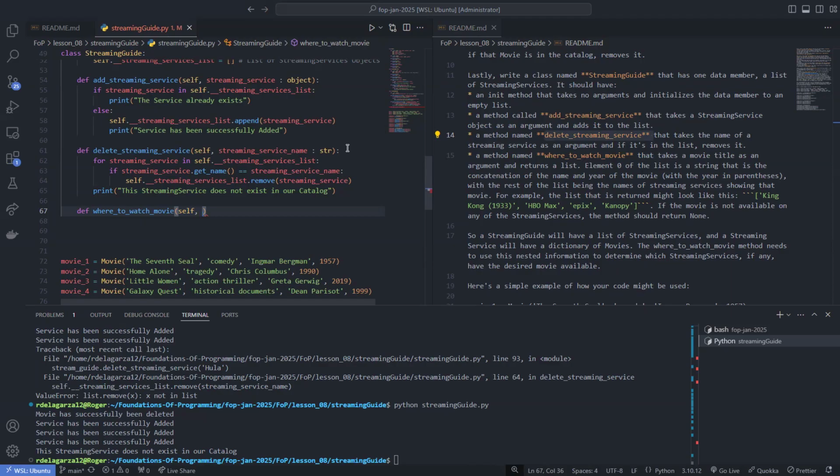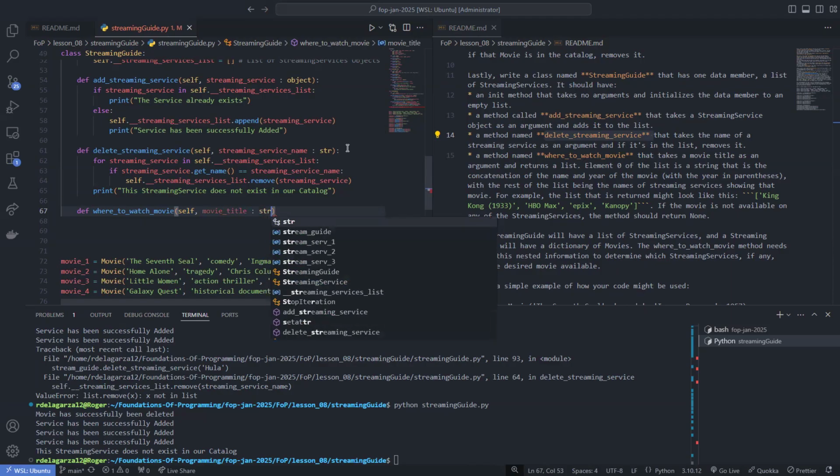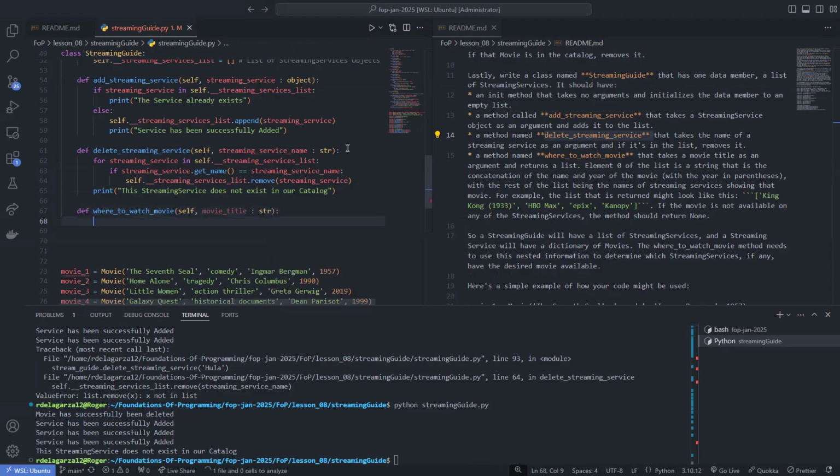Okay, so we want to see where to watch a movie, and it takes a movie title as an argument and returns a list. I can assume here, because it's just a movie title, not an object, it should be a string. And I can already infer that it's probably looking for a list of all the streaming services where I can watch this movie. So let's look at it. Element 0 of the list is a string that is the concatenation of the name and year of the movie with the year in parentheses. So I'm going to do some formatting, with the rest of the list being the names of streaming services showing that movie.